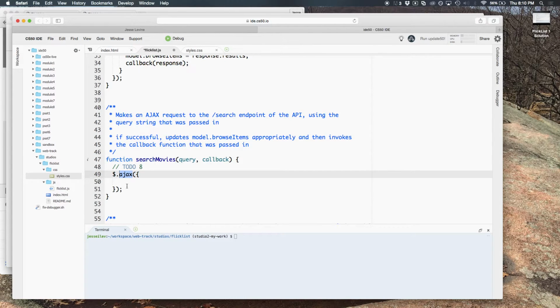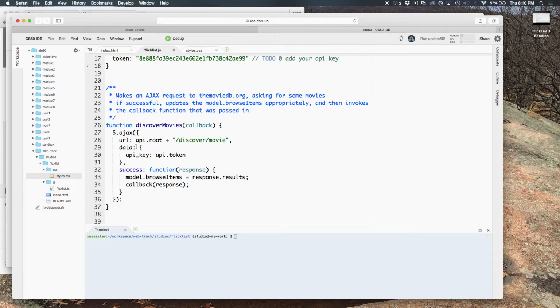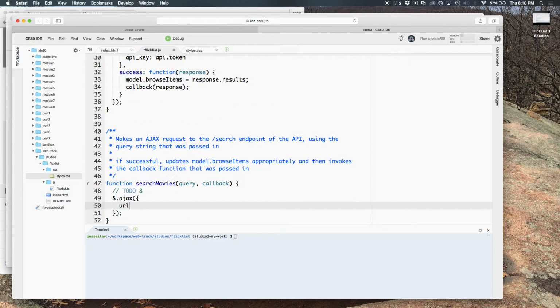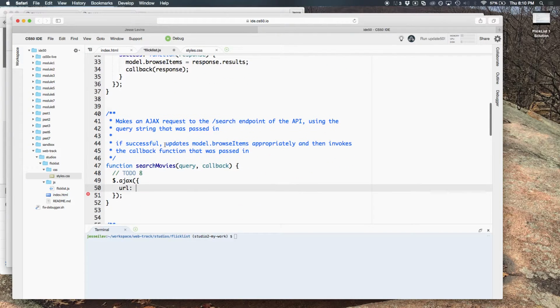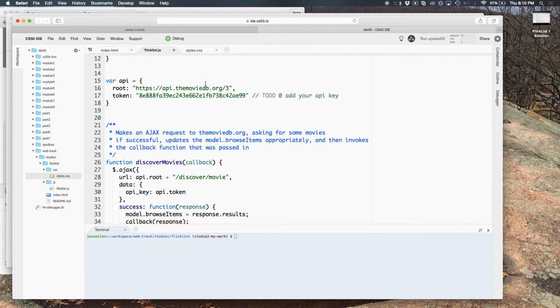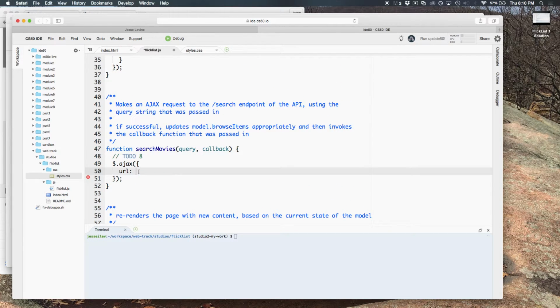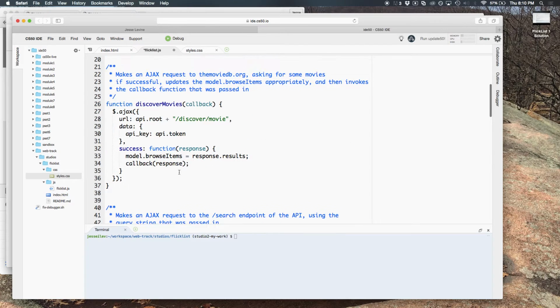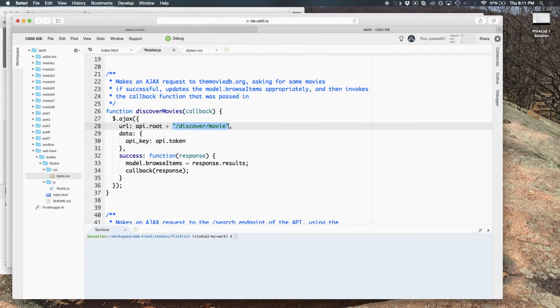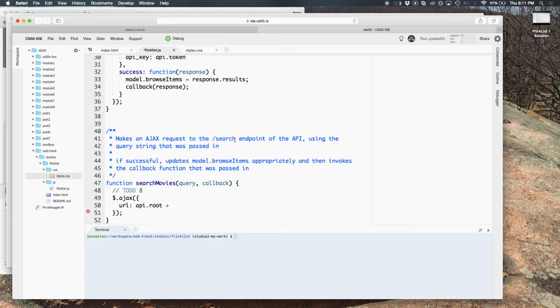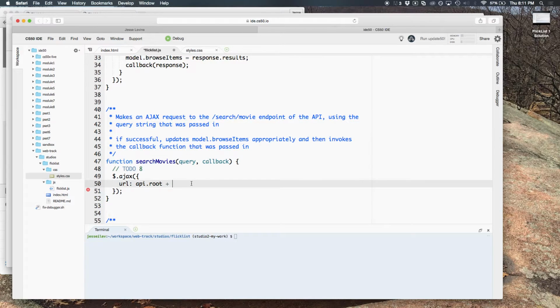So we're calling this Ajax function, and we want to give it all this same stuff. We want to tell it what URL to go to. For that, we're going to use API.root. API is our object up there, and root is one of the properties, which is equal to the base beginning of the URL that we care about. Then we're going to add on the endpoint that we want. But our endpoint is going to be different. We don't want to go to this service of the API. We want to go to this other one, search. Sorry, it should be search/movie.